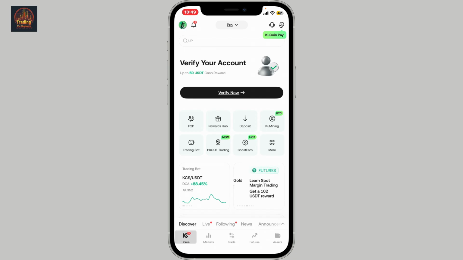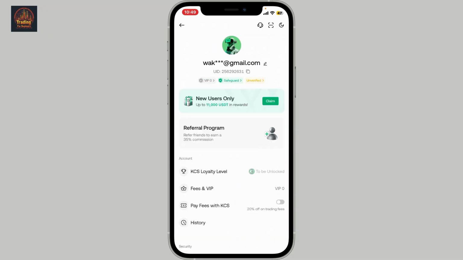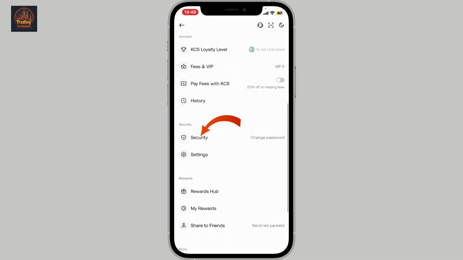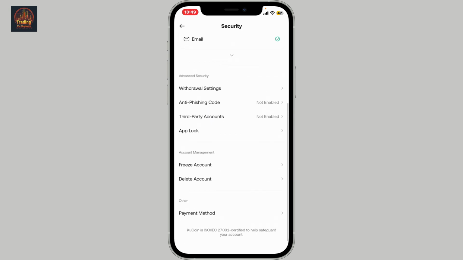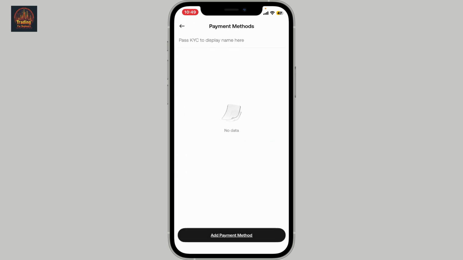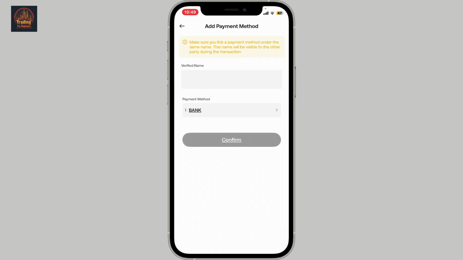Go to the top left corner of your screen and tap on your profile avatar, and once you're inside this page, scroll down and click on Security. Inside the Security tab, scroll all the way down and you'll see Payment Method option under Other. Click on it, and on the next page, click on Add Payment Method at the bottom of the screen.